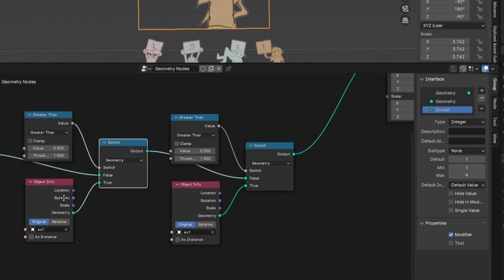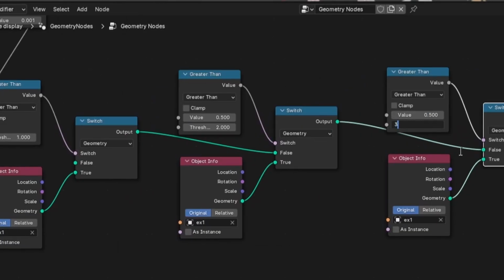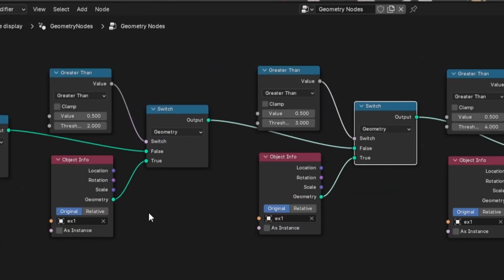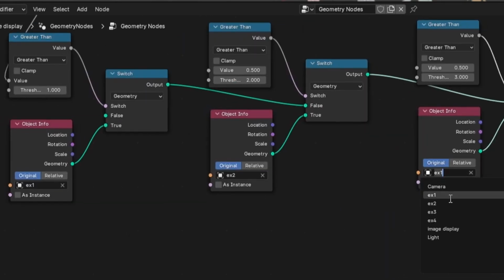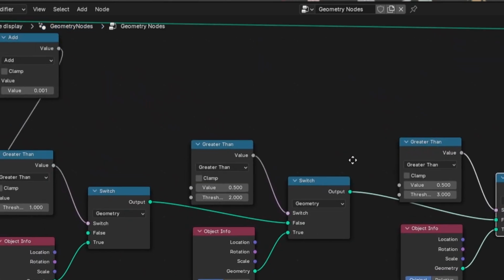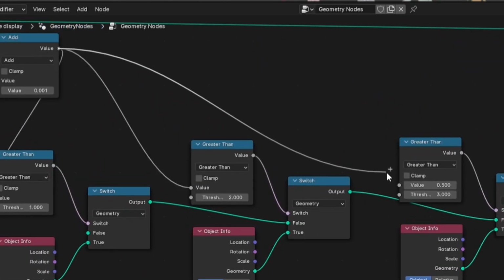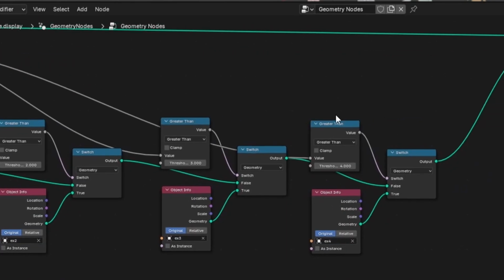There we go. Then for each greater than value, I want the socket to increase by 1. So the threshold will be 1, 2, 3, 4. And the corresponding image that will show, you want to put that in as well. So greater than 2 is 2, greater than 3 is 3, and so on. Lastly, you just have to put the add value and plug it into the value of the greater than so that it has somewhere to compare to.